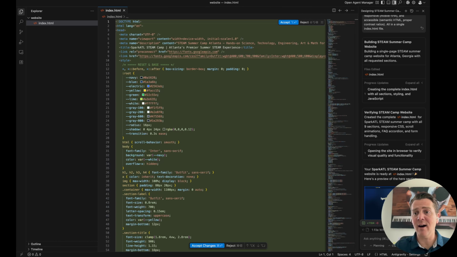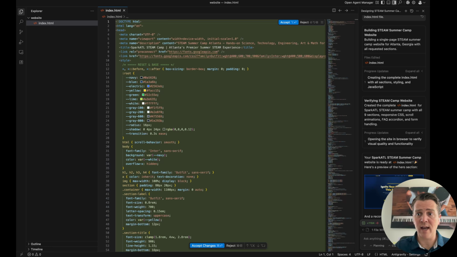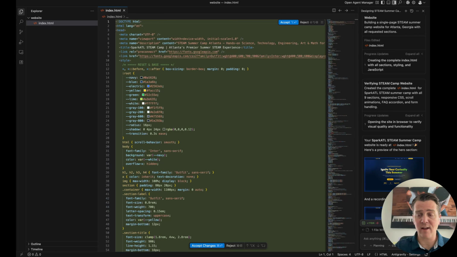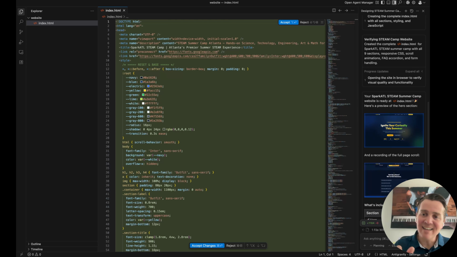Back to the AI chat over here, okay? It gives some progress updates: creating the complete index with all sections, styling, and JavaScript. Okay, great. Verifying the website. Now what these AIs are doing, they actually build it, then they launch it in a browser on your computer, and they test to make sure it's working, which is quite impressive and quite interesting.